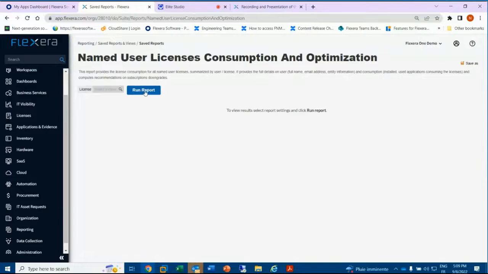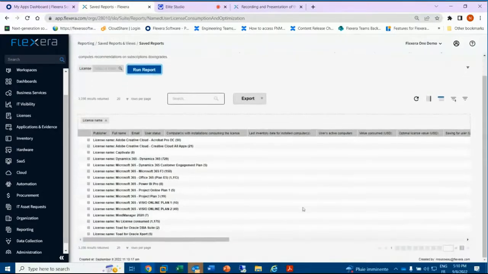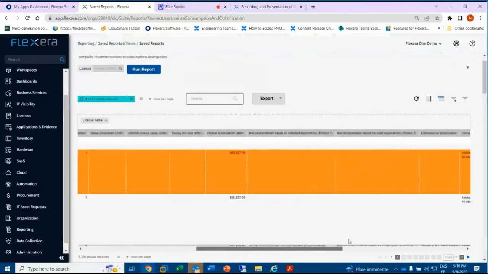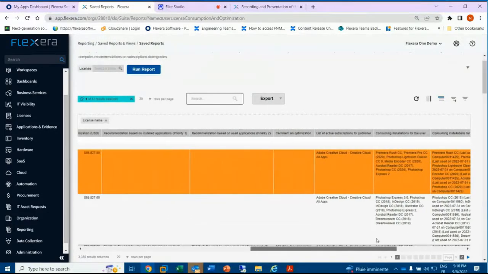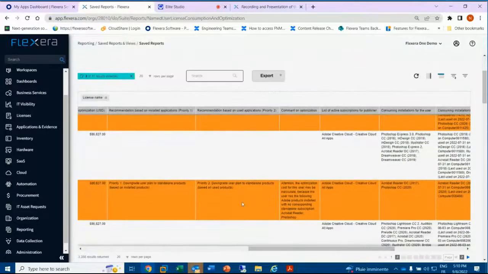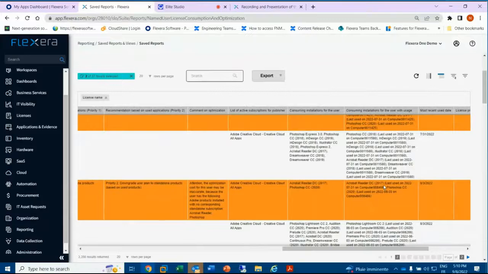I demoed this one several times, so I will not, but you know where to find it. And when you run the report, you could eventually focus on the license if you have a very big instance of ITAM with many licenses and reports. But here you quickly get an interesting view on your optimizations, typically on Adobe. This is interesting to know if, let's say here, for instance, this user has installed applications, Acrobat DC and Photoshop CC, good.